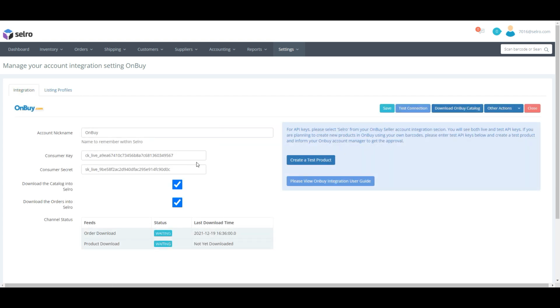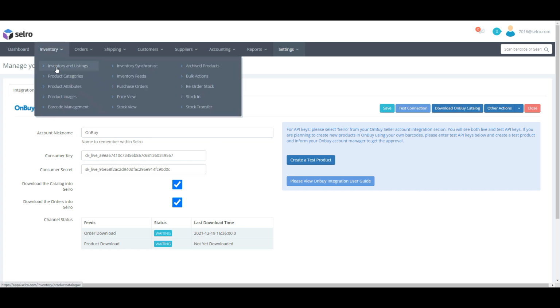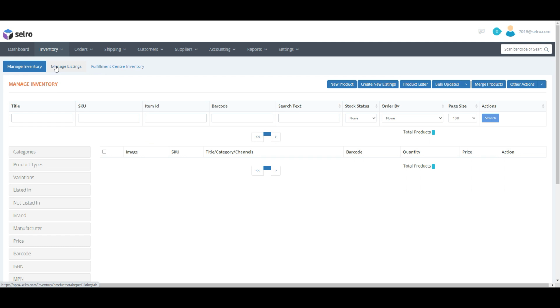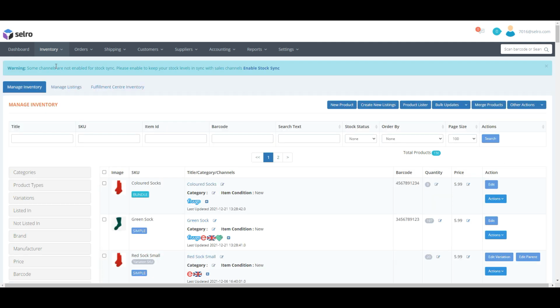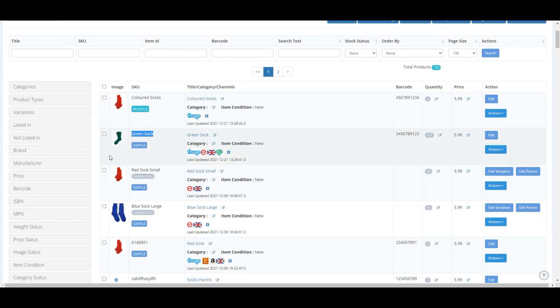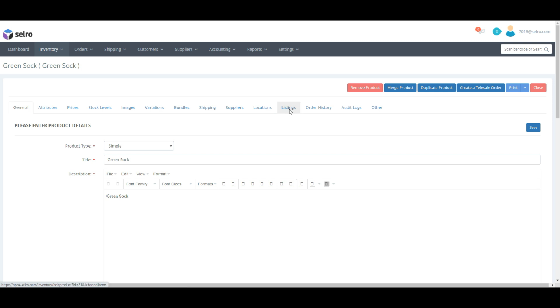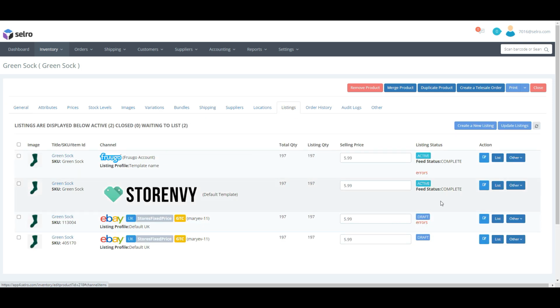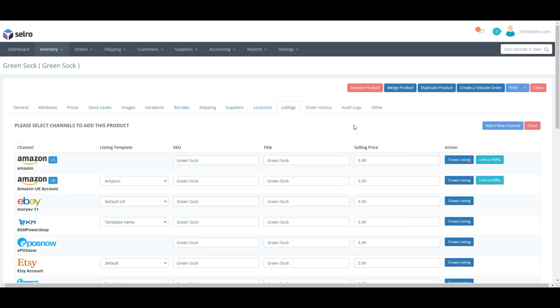Now, if you want to create new listings to Onbuy, there are a few ways you can do that. So we always recommend initially to create a single listing first, just so you can become familiar with the process. So we're going to start with this simple item here, green sock. So if you wanted to create a listing for this product, you want to edit the product, come to the listing tab, and then select create a new listing.